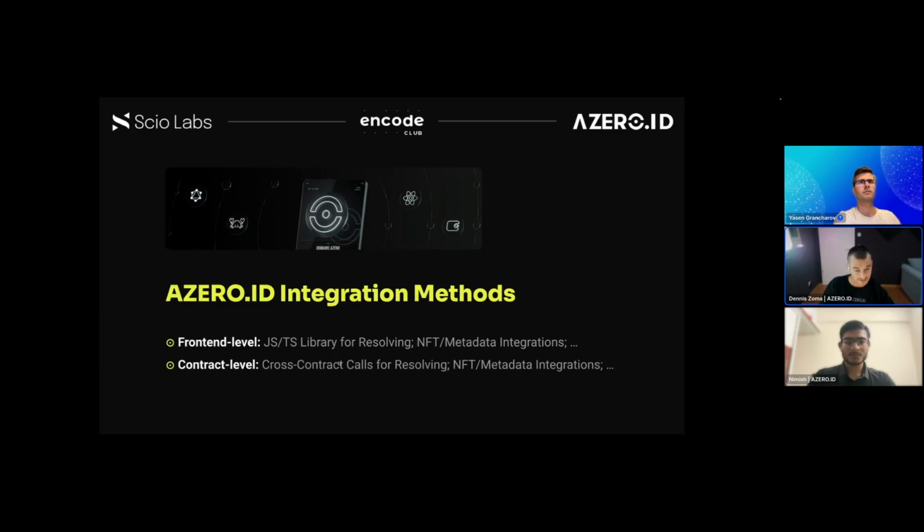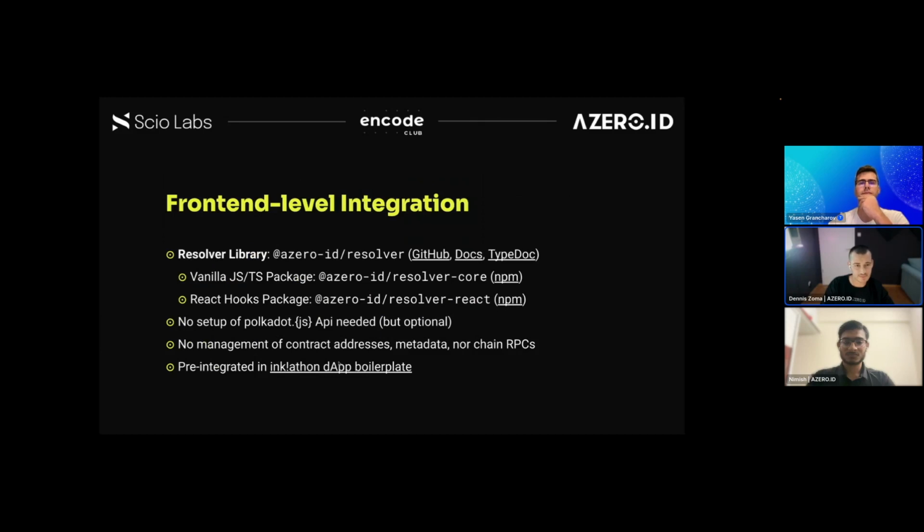And on the contract level, which will be presented by Nimish, right before the call we published our new Rust crate, which makes it even easier to integrate our contracts on a contract level within ink!. So no tedious cross-contract calls by hand. Nimish is going to present this in a second.